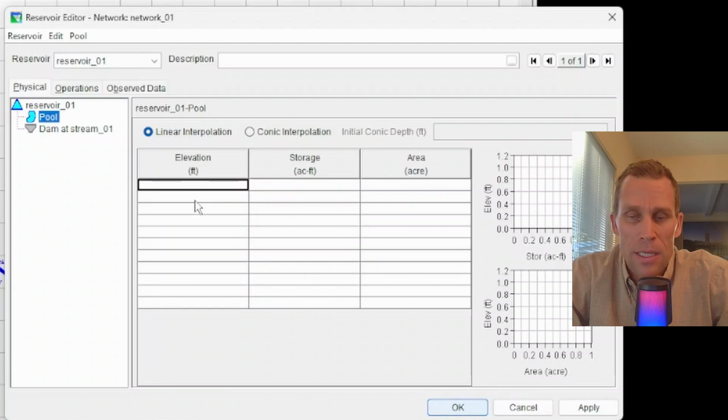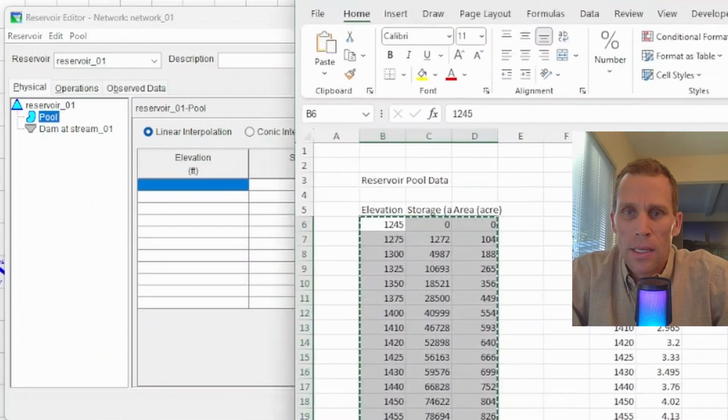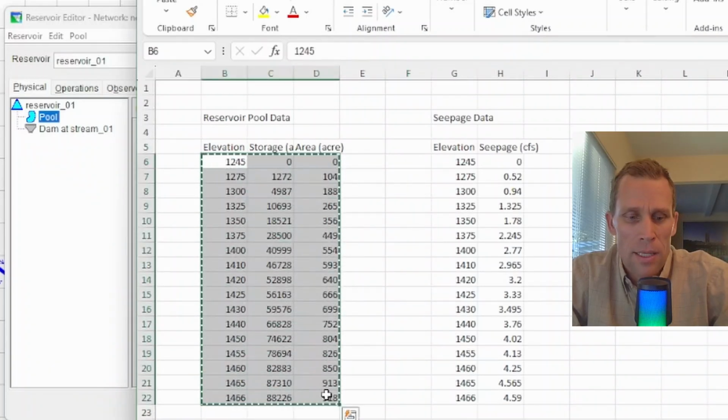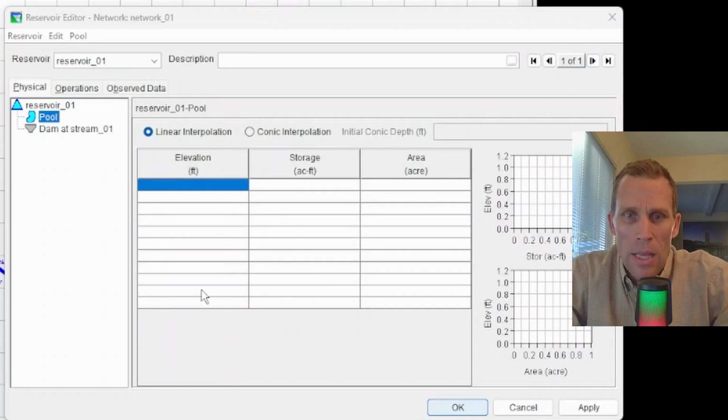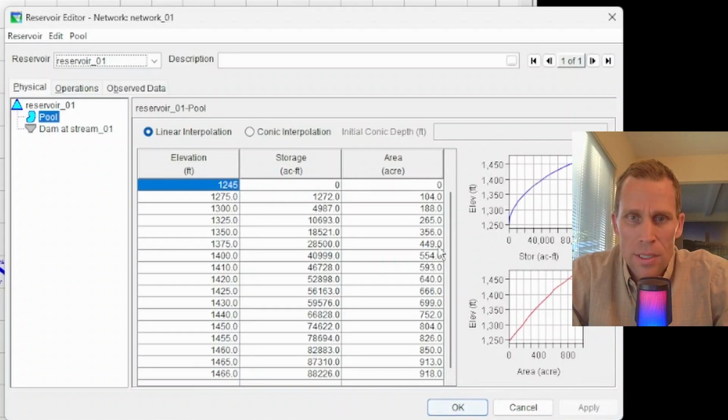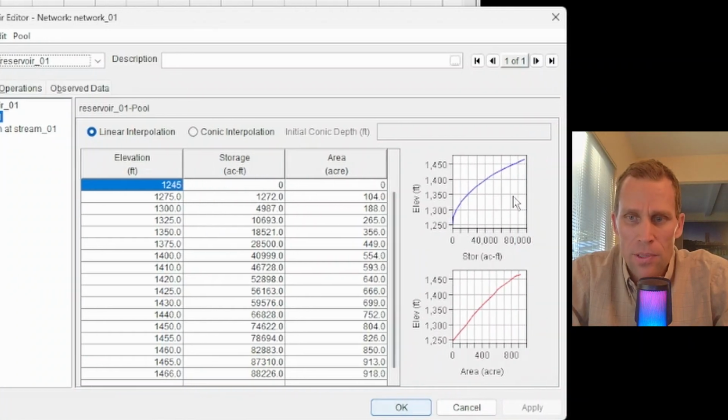And typically, you see me typing in numbers here in some of the other tutorials, and I could do that as well. But what I've done here is I've actually got an Excel file here with the data. So I'm just going to select the data that I've prepared before this video. And then I'm going to single left click in the first elevation cell and then Control V to paste those values into the table. When I click apply in the far bottom right corner of the dialog box, the system recognizes the geometry and then the plots for storage versus elevation and area versus elevation are shown on the right.